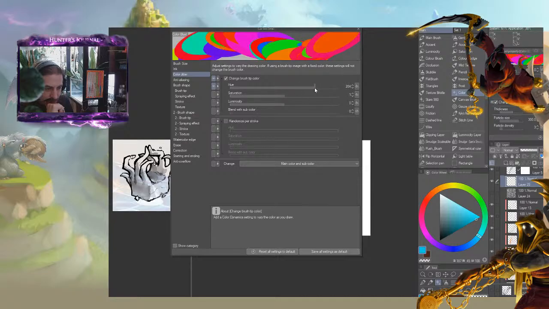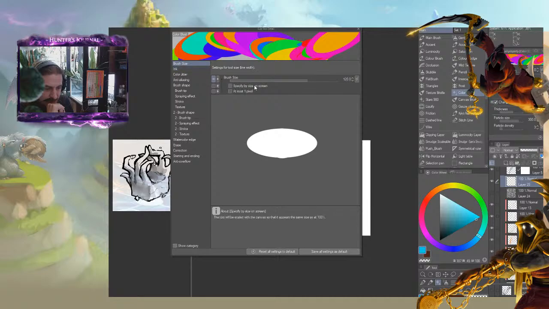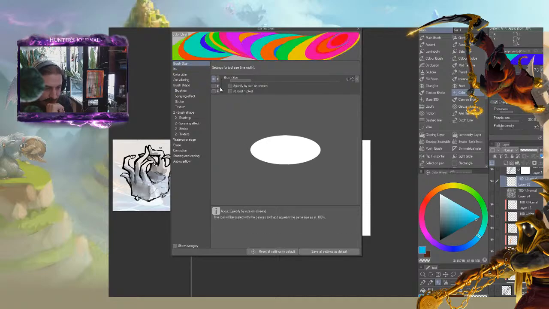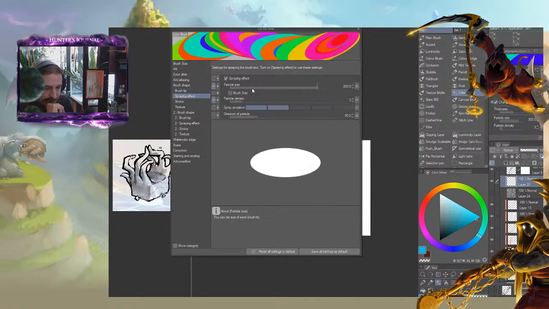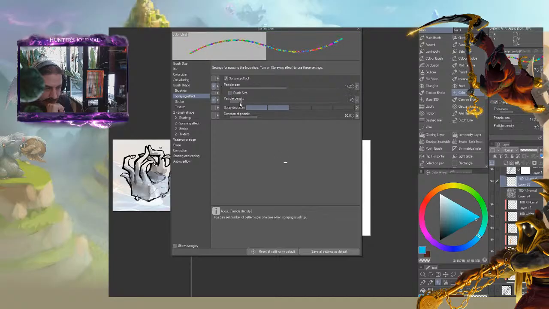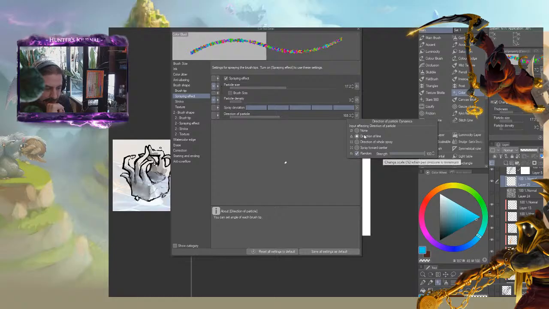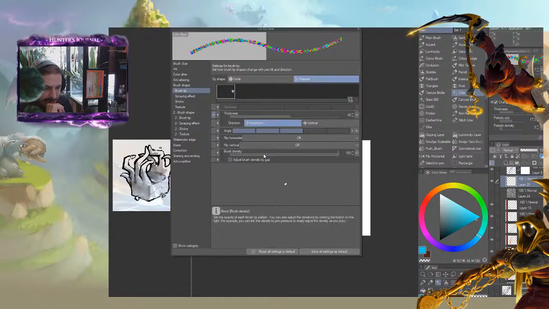Maybe it needs to be more. Yeah. And let's do spraying effect. Spray deviation. Particle direction random, 100%. Why is it not spraying all over the place?